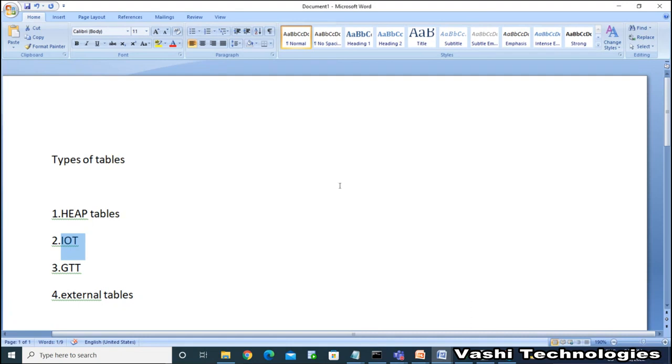Okay, index organized table. So the data is organized by the index, sorted, and stored into the table. So this is called an IoT table. This table we want to use regularly. So not regularly, but we want to use this table. Data warehousing people will use these tables. Okay, then we have global temporary tables, GTT. This will help you to avoid the table locks.